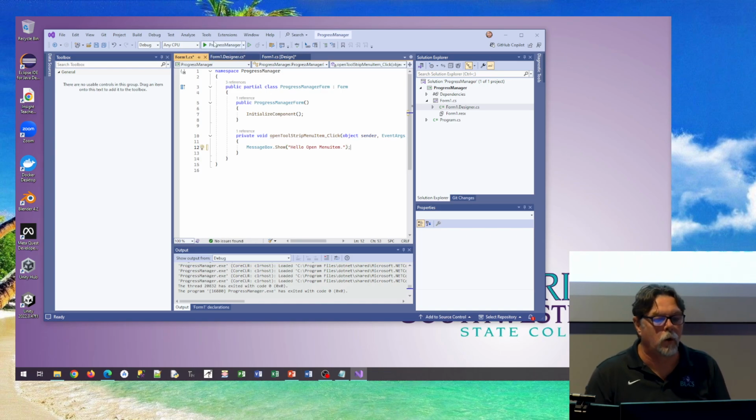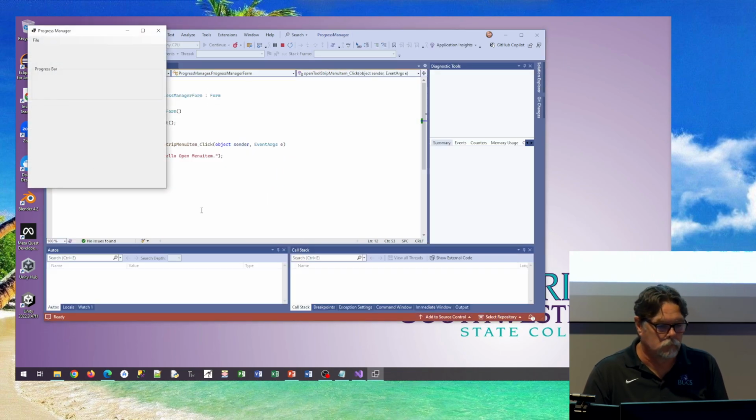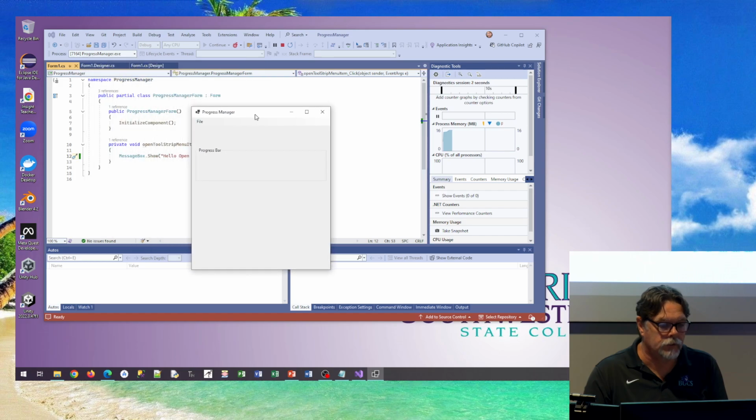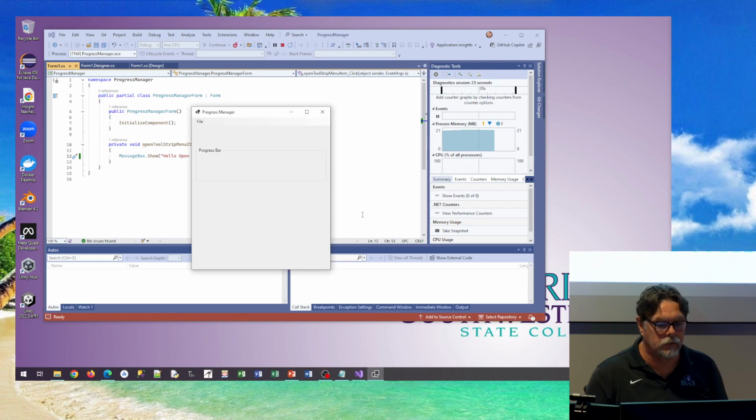Okay, if I run my program, here it is. I can either click File and click Open. There's my message box. Or I can hit the Alt key, F, O, that invoked it. Or I can say Control O, and that invoked it. Lots of different ways to get to the same place.